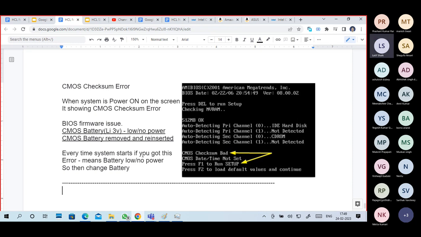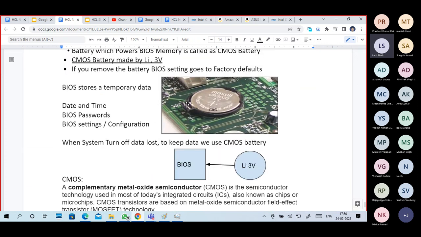First time you come and change the BIOS settings again, you change the BIOS settings and run, then okay. But if every time you start your PC you are getting a CMOS checksum error, the battery has become weaker, or it is low power or no power. So what do you have to do? Go to the shop, buy a battery and insert it. There is a small lever here. You pull the lever, the battery will come out, take out the old battery and insert a new battery.